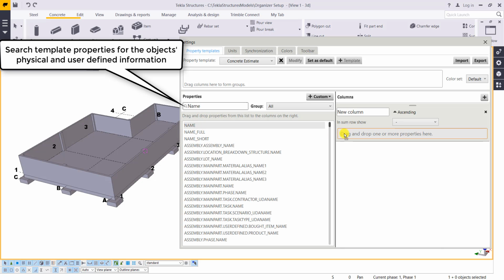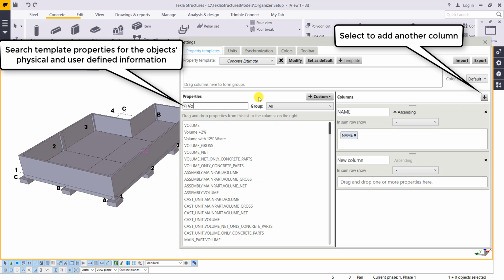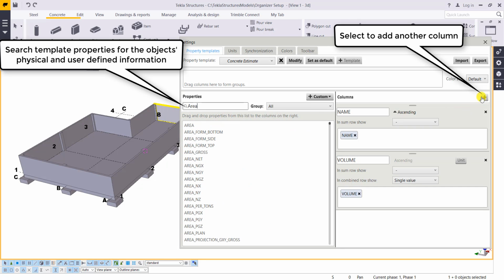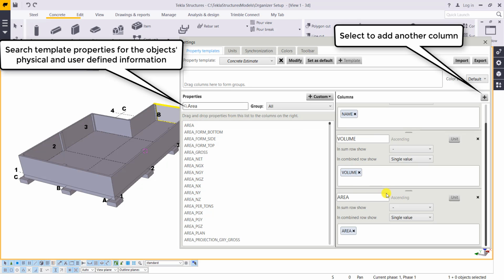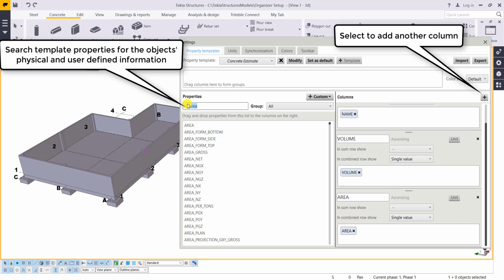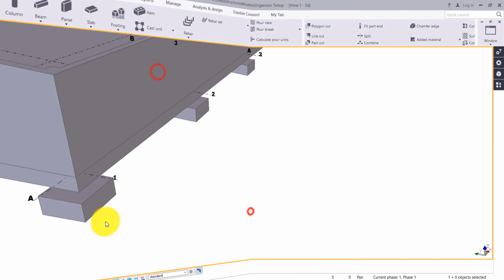So on the left side, under the properties, we can search for properties like name, drag it over to the column, so we can add that information into our template. If I search volume, add that in, I can add another column and drag area over there. We can choose the unit types in the columns or what sort of values we want to see when we combine information. I'll type in profile and add that over into my column data as well.